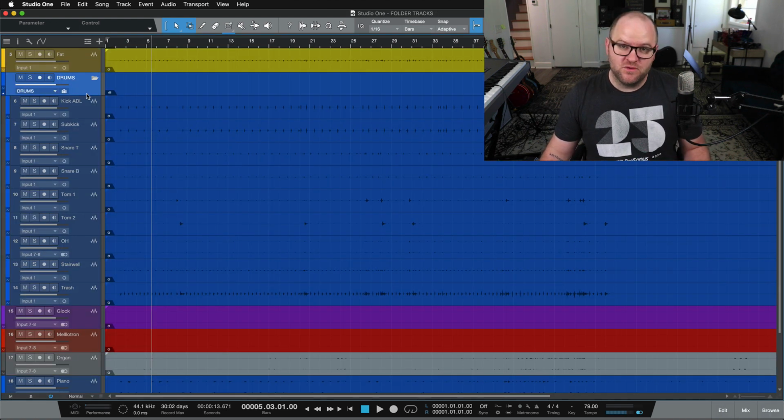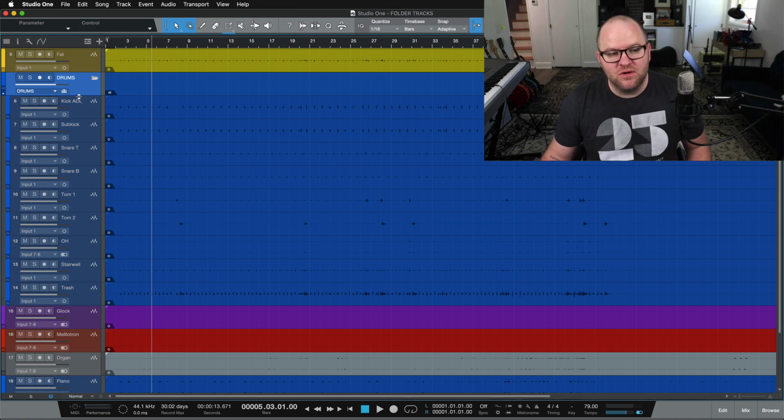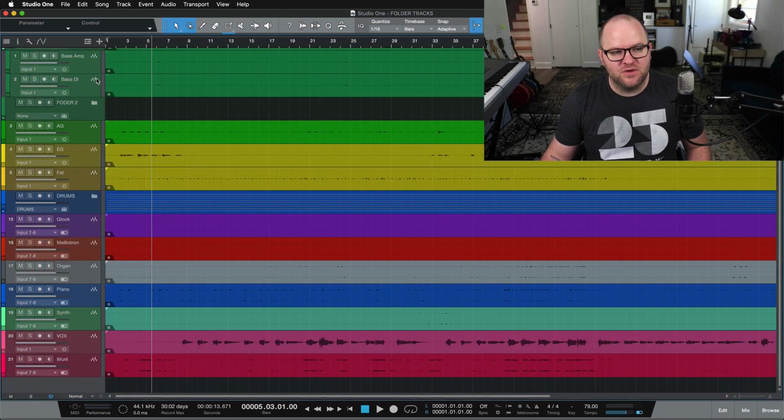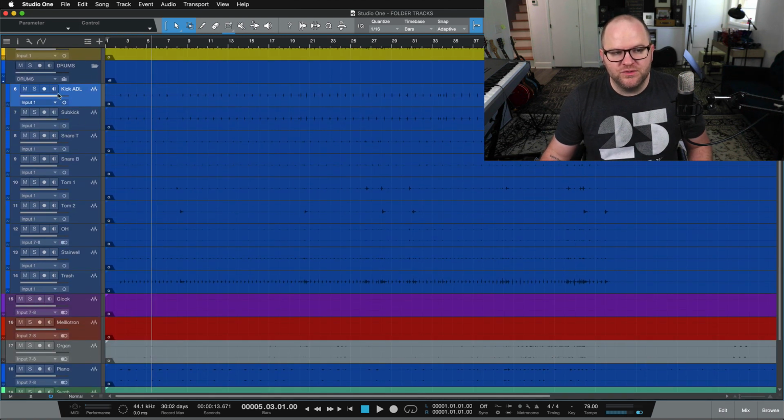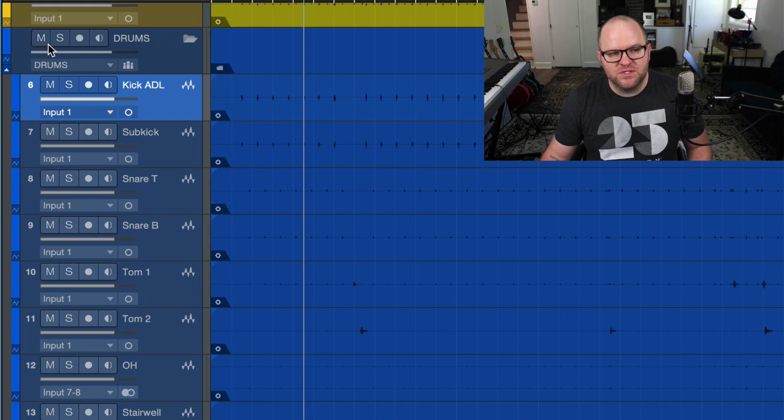Hopefully I've shown you how folder tracks can be really handy for mixing, but they're also great for recording and editing as well. Let me show you. Here are the drums we have packed into a drum folder. They're all beautiful and blue. Now, you'll notice, aside from the regular mute, solo, record, and monitor buttons, in addition to the fader for this drum bus/folder, we also have this little button here. If you hover over it, it says Group Tracks.